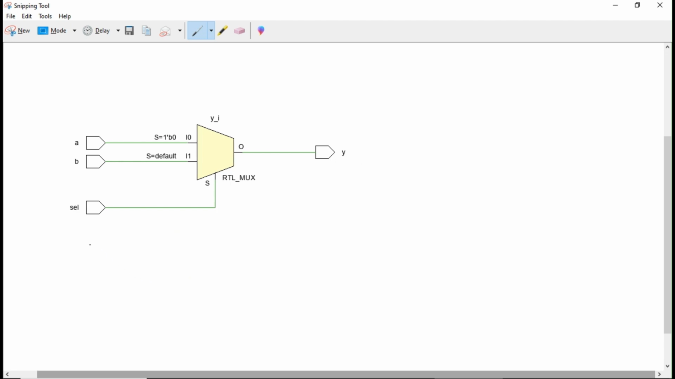A 2x1 multiplexer is a combinational digital circuit that selects one of two input signals based on a control signal. It has three inputs, two data inputs, I0 and I1, and one control input, S, and one output, Y.